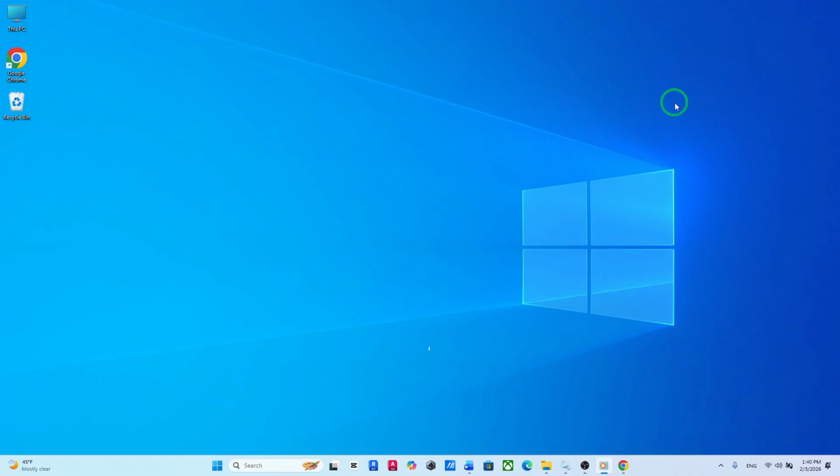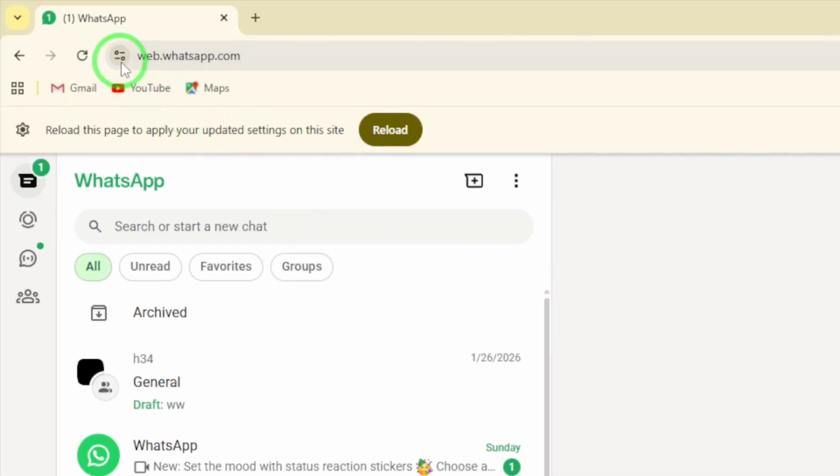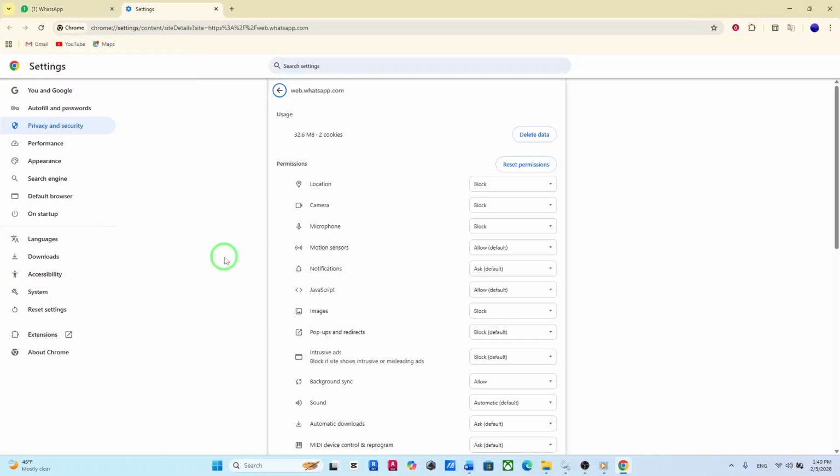First, open WhatsApp web on your browser. Make sure you're already logged into your account so that everything loads properly. Once the page is open, look right next to the website address at the top of the screen. You'll see a small icon that's your site information section. Click on that to open a small drop-down menu. Now, from there, look for the option that says Settings.